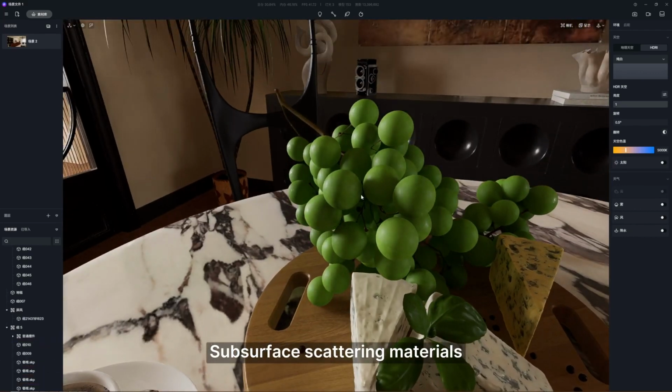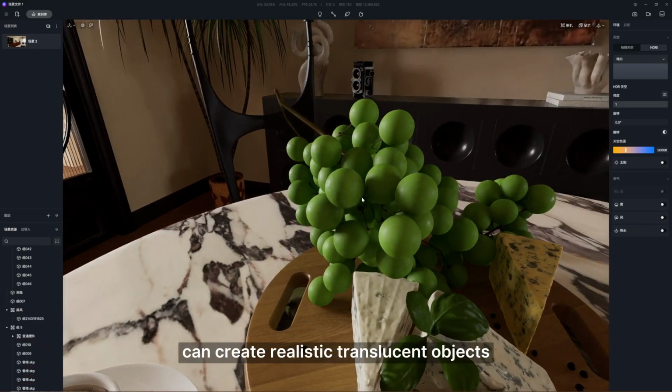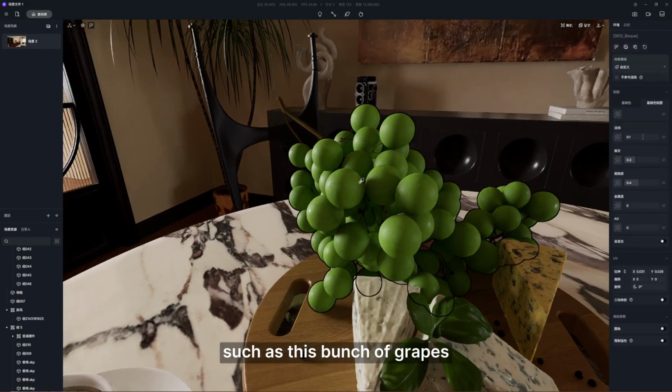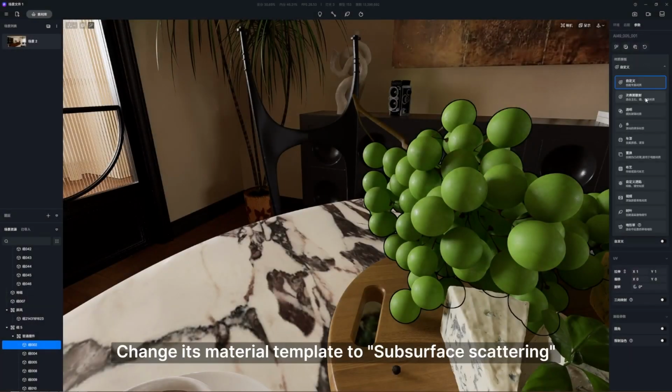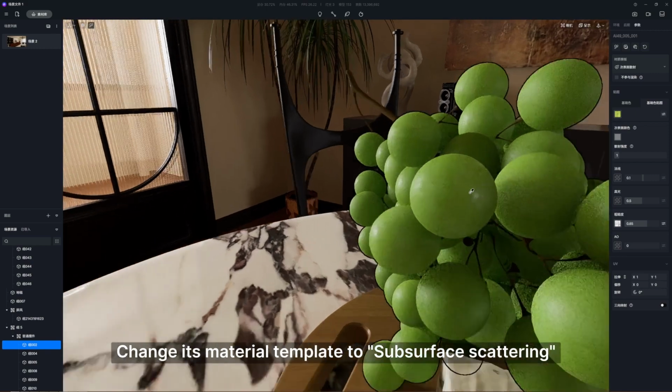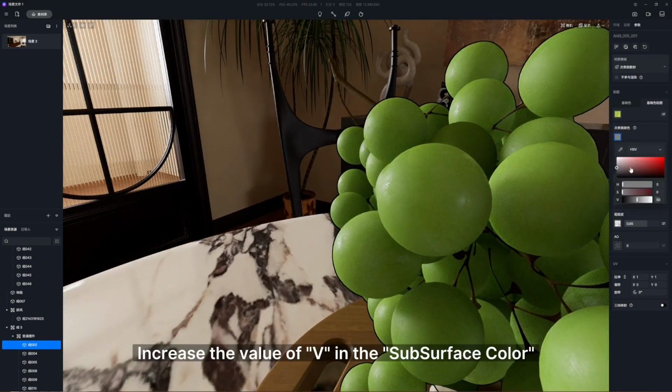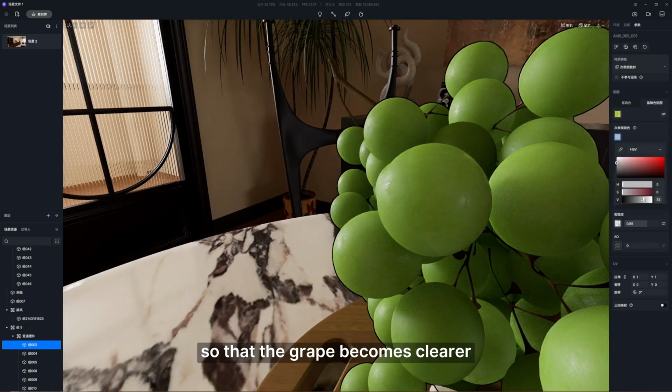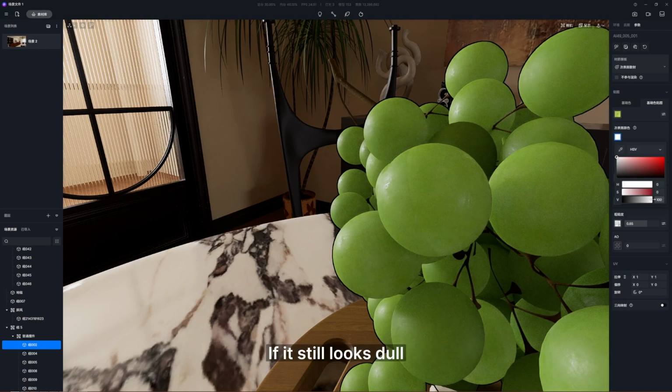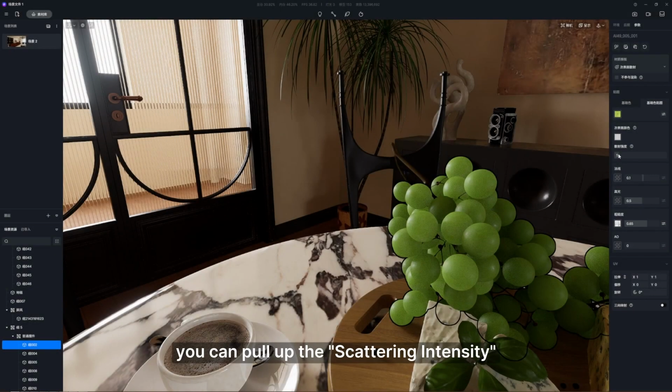Subsurface scattering materials can create realistic translucent objects, such as this bunch of grapes. Change its material template to subsurface scattering. Increase the value of V in this subsurface color so that the grape becomes clearer. If it still looks dull, you can pull up the scattering intensity.